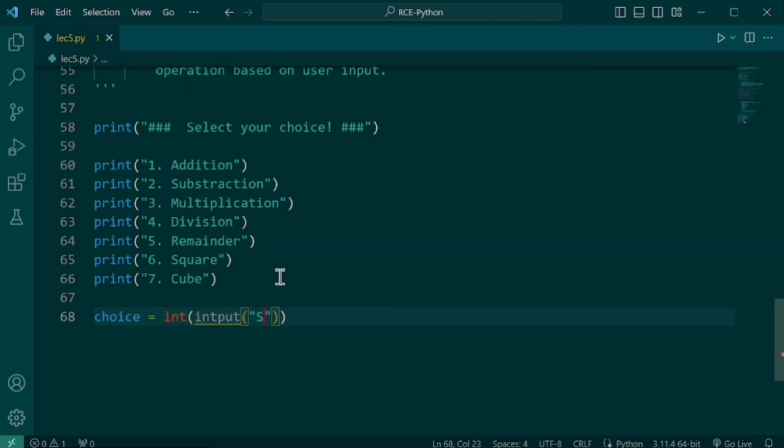select your choice. Okay, select your choice, and this choice is going to be from 1 to 7, you can just see it. You just have to enter from 1 to 7, and okay, input. Here is a spelling mistake, input.